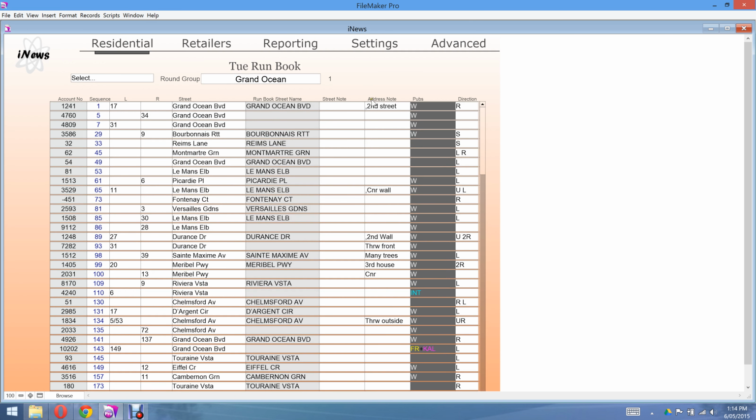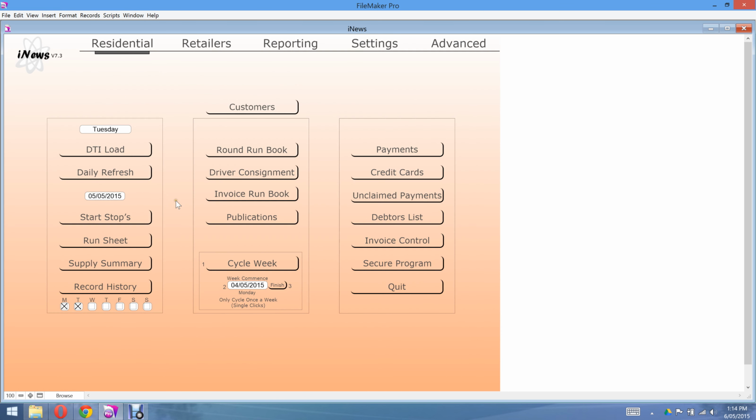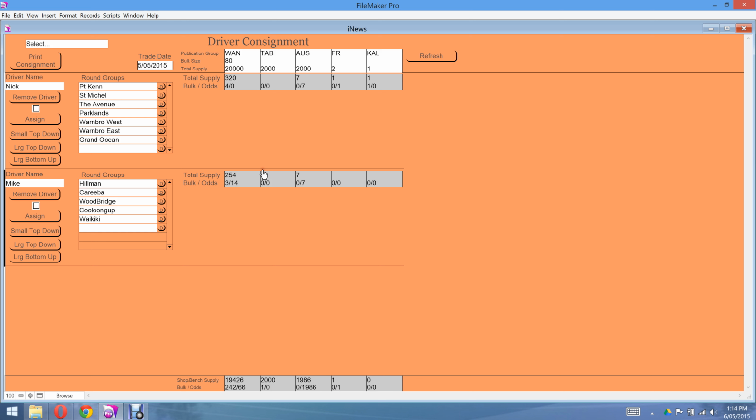Once you have completed this task, you can head back to the residential main menu, upon which you can head into driver consignment. This is the new part which we've set up for you to export your runbooks. What you can do here is you can click on the select menu and select new, which will in turn add a new driver. The name that you enter for the driver name is the same name that will be used for the file name once you export the runbook. So it will be nick.pdf or mike.pdf.